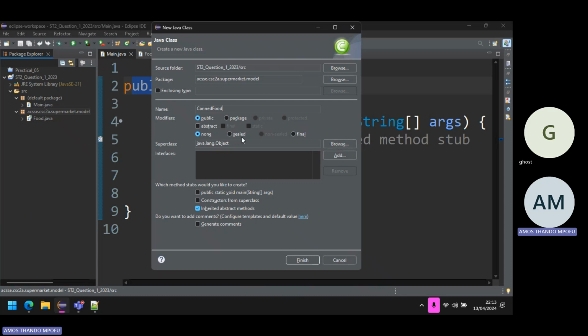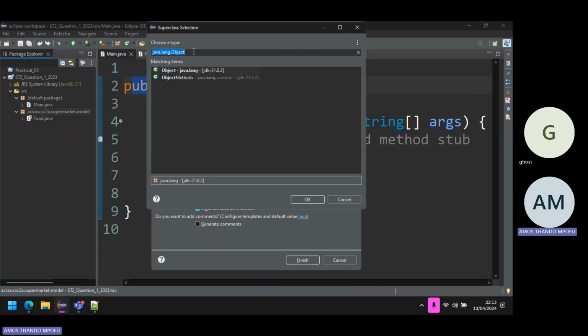So superclass, you see this part that says superclass? It's telling you what is the superclass of the class that you're creating. You are creating this class called canned food. What is its superclass or its base class? So you click browse here to browse it, and it's already selected. Remember what I said, every class by default inherits from the Object class. So by default, it's gonna refer to the Object class. We don't want to inherit from the Object class. We want to inherit from the food class. So just type food and please be careful.